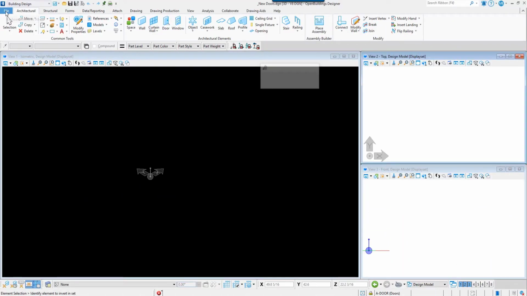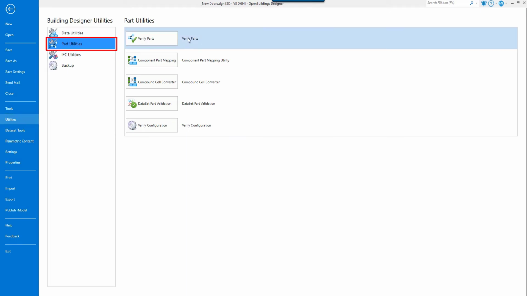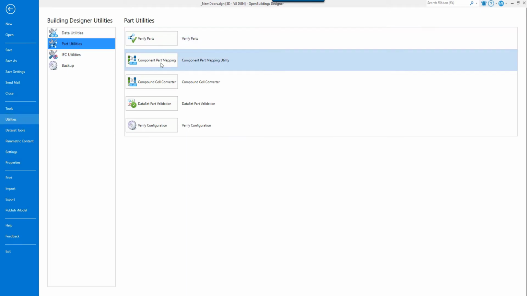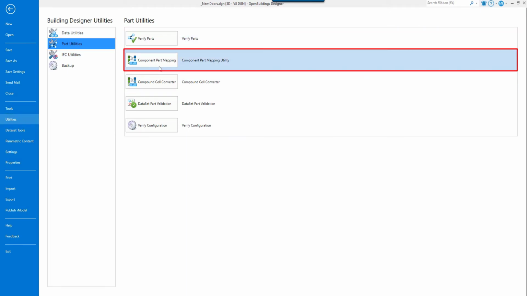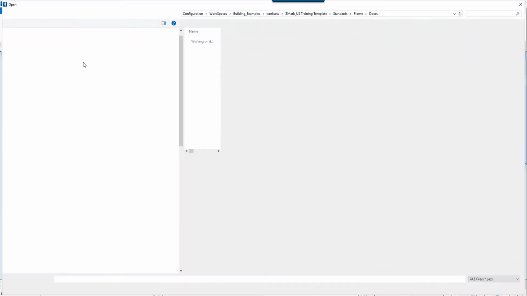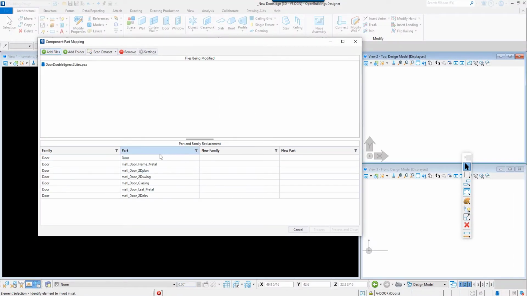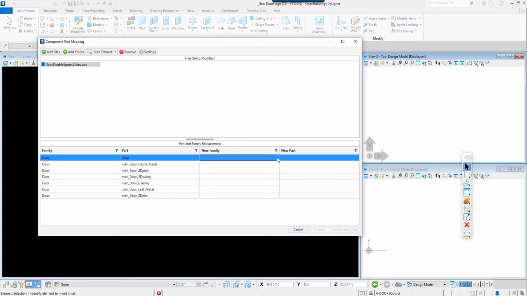mapping. So you go to File, Utilities, Part Utilities, and then go to Component Mapping. It opens up a dialog box, and I'm just going to choose one door, but you choose a door. I have a copy of a door that I put down in my work set. And then on the left is the delivered family and part. And on the right, you can go in and do your override.